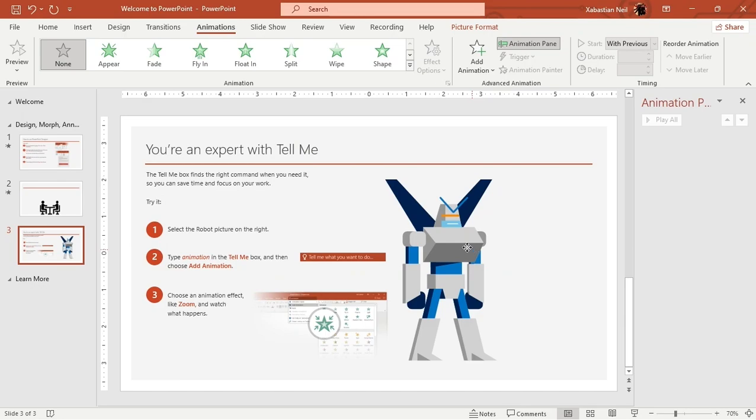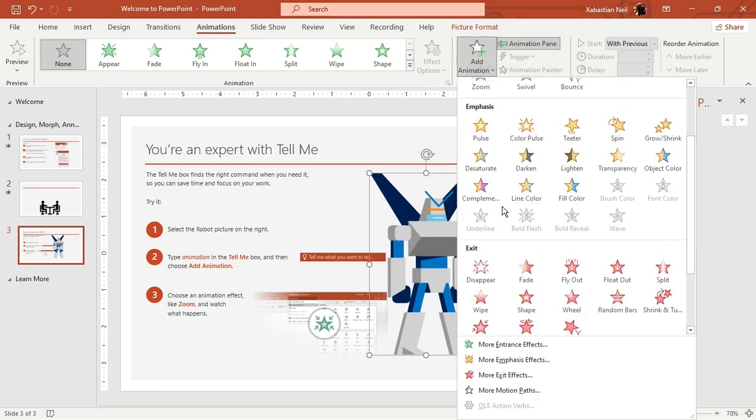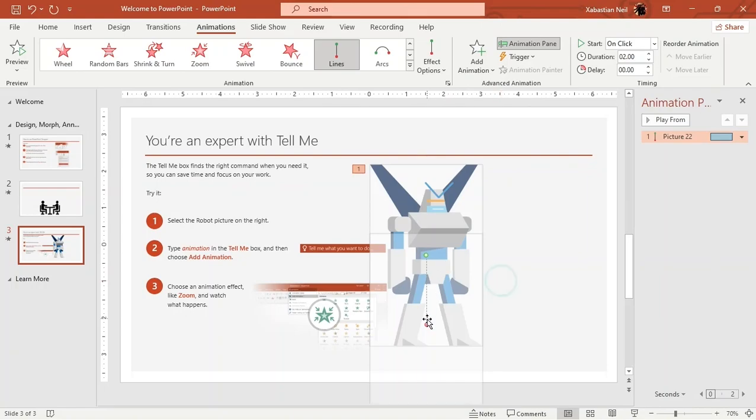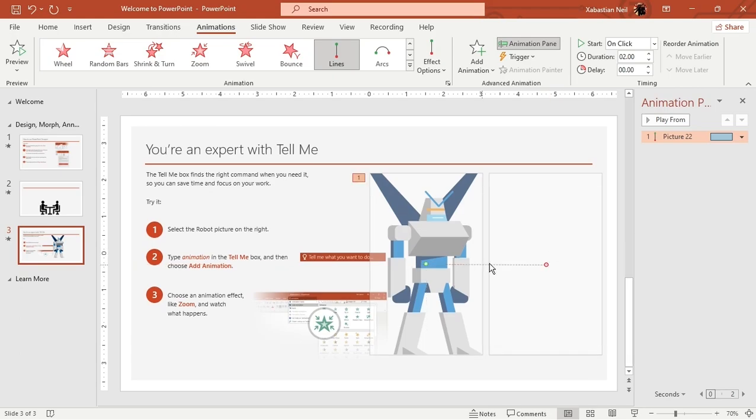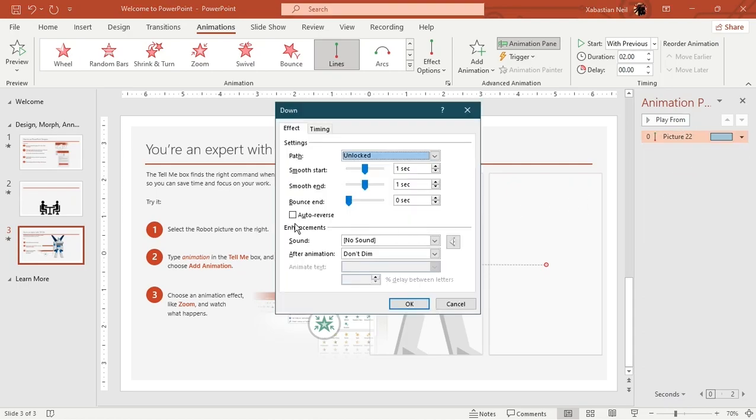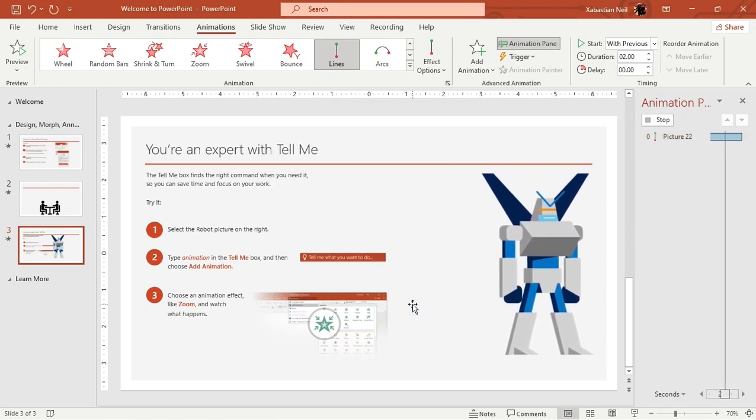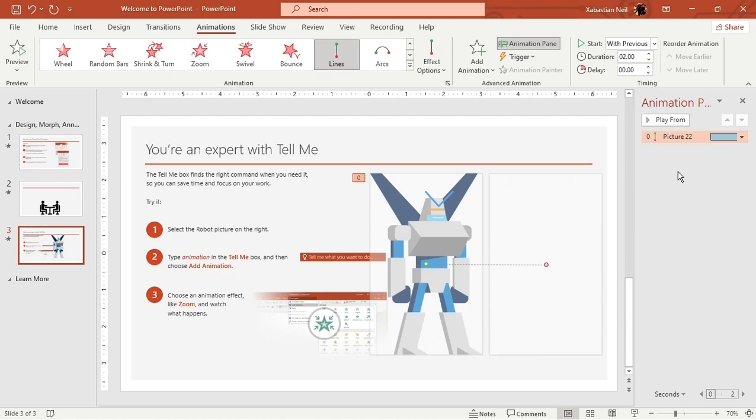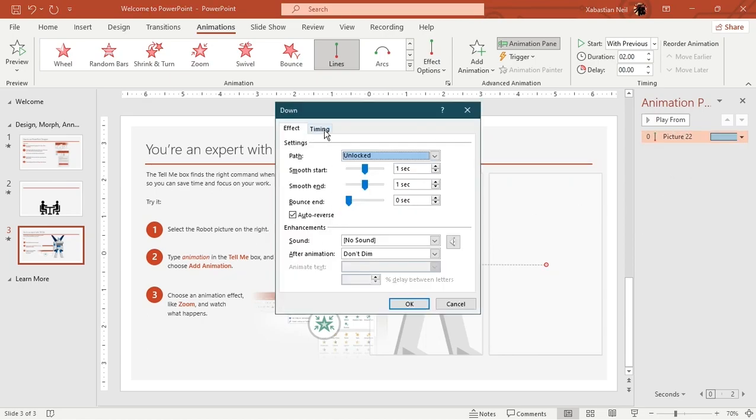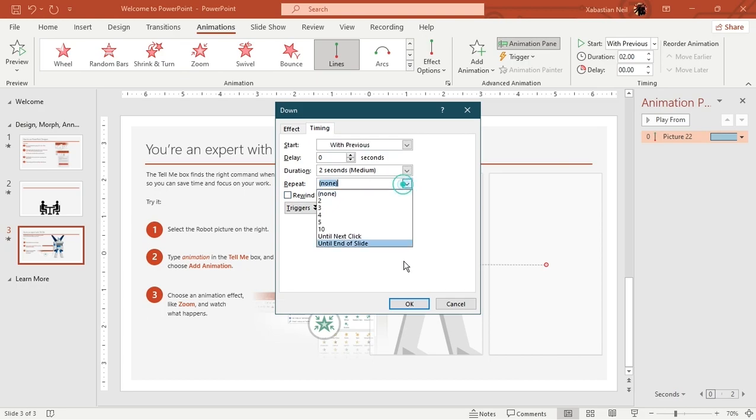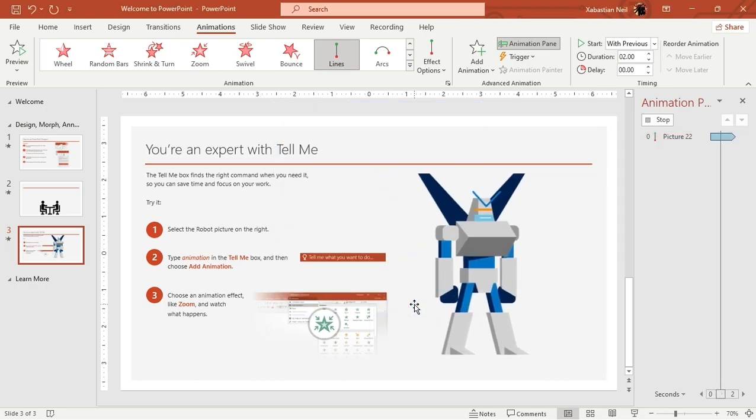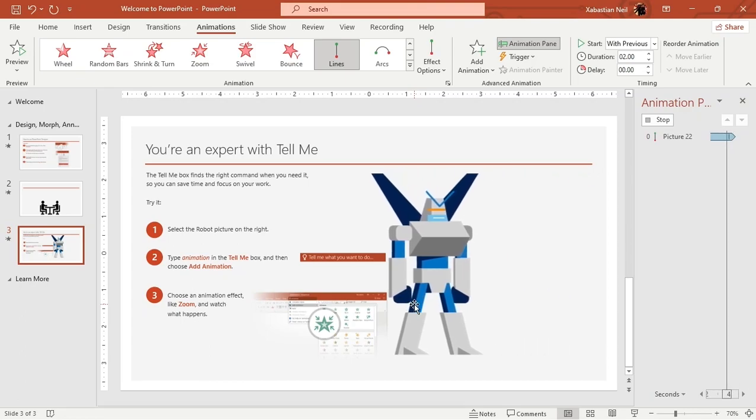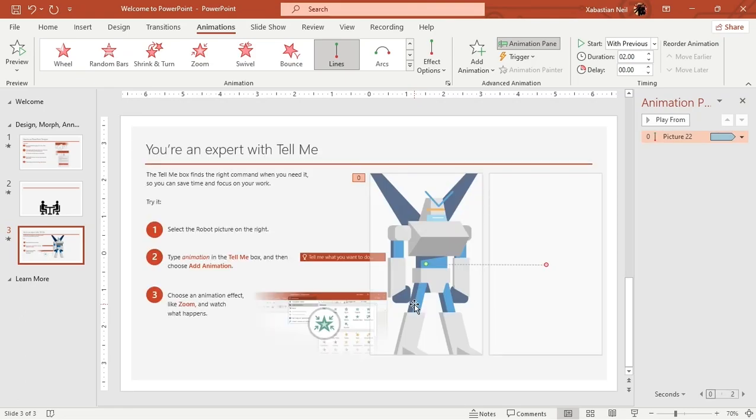Make some space for it, and then add some animation. Click on lines, not this way, but this way, parallel to it. Now when you click on it, start with previous, go to effect option, click on this auto reverse and press OK. It will do it again and again. But if you want to make it loop, go to timing, repeat until end of slide, press OK, and it will just go on again and again. It will not end until you go to the next slide.